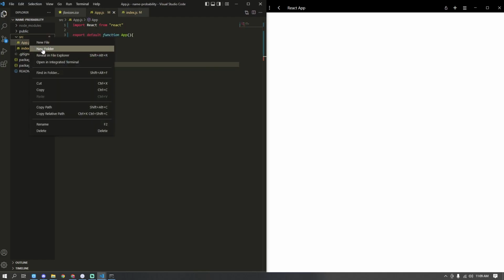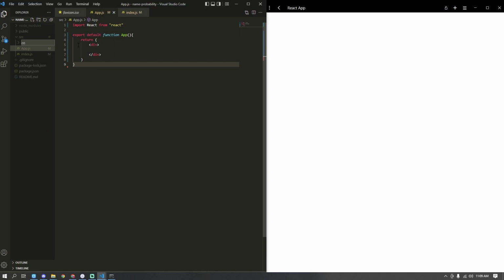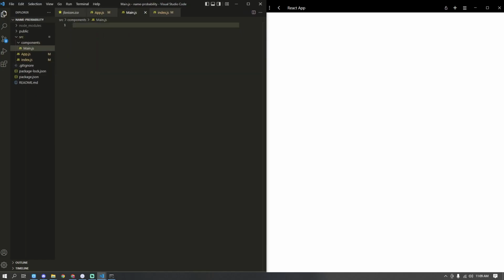And now we're going to make a new folder in our source. We'll call it components. And then we're going to make a new file, just call it main.js. Awesome.